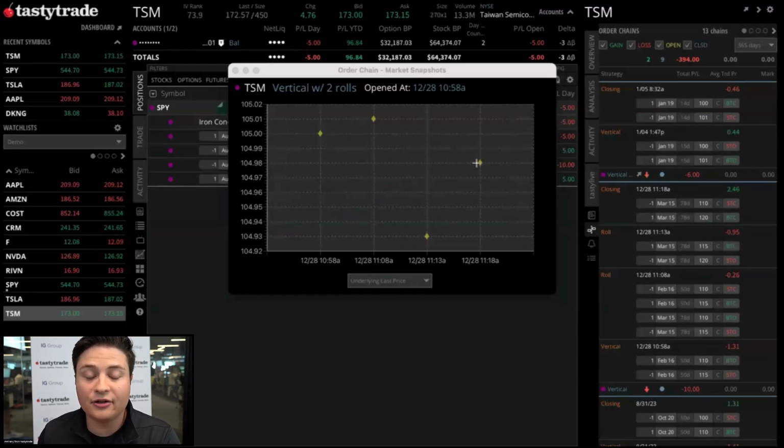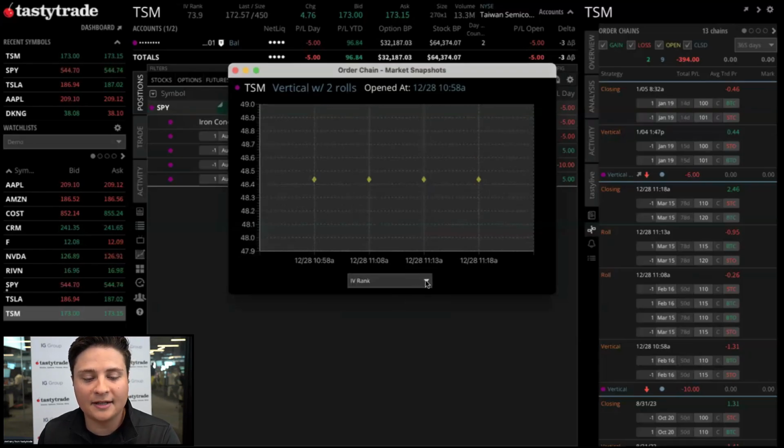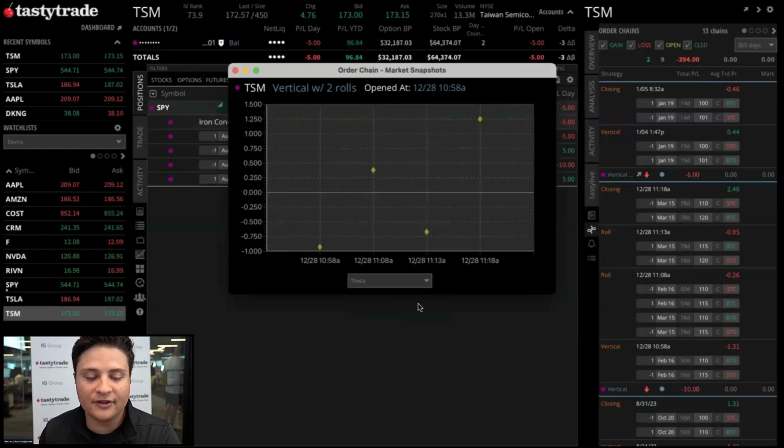So pretty neat there. You could actually go back and review maybe why you ended up rolling that position. What was the underlying price looking like? Among a few other factors, you can also see IV rank here at the time of each of your rolls, the IV index, delta, and then also theta. So pretty neat feature there with the market state snapshots.